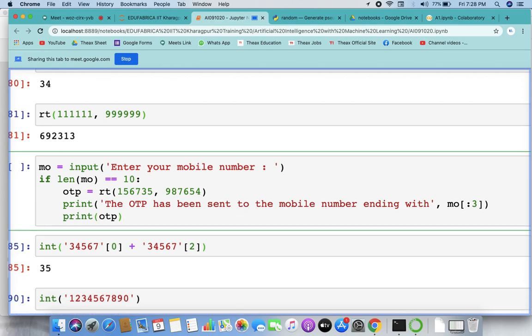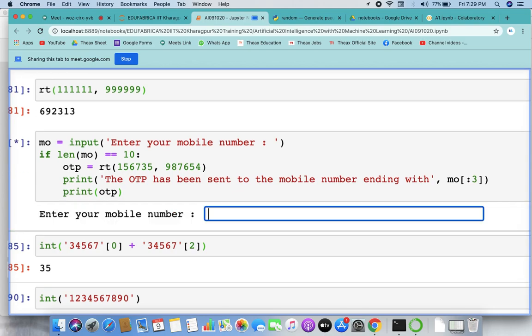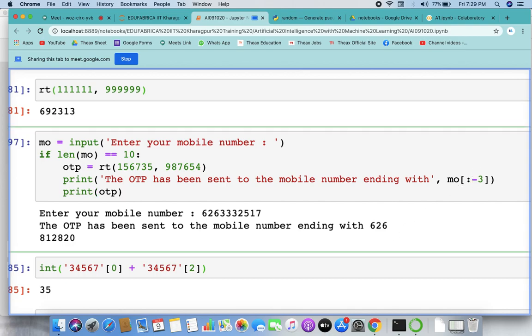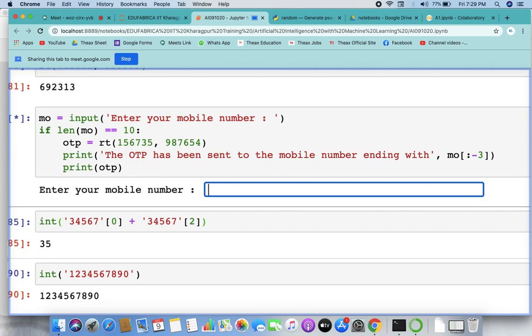Okay. Let's run this. So enter your mobile number. Let's say I'm writing 626-333-2517. And I'm getting the OTP has been sent to the number ending with, oh no, I've written it wrong. This should be minus, so it will be 6262 that.